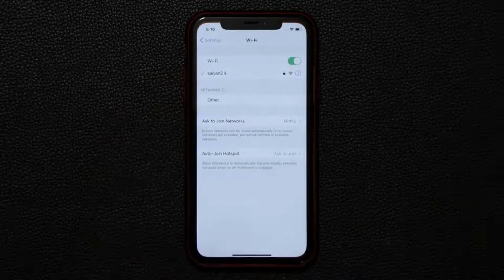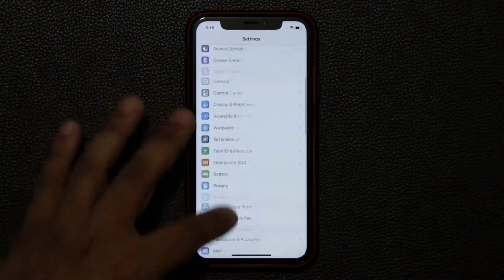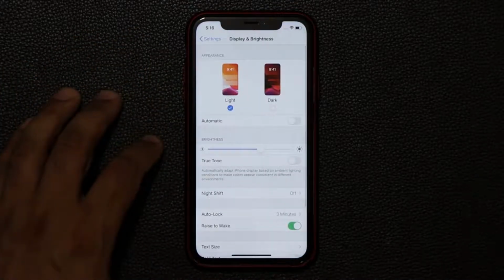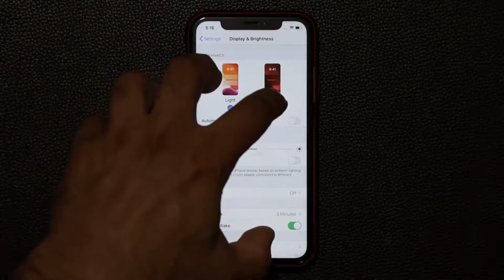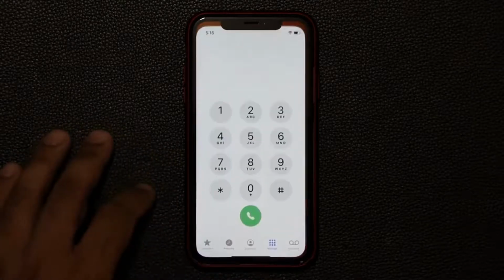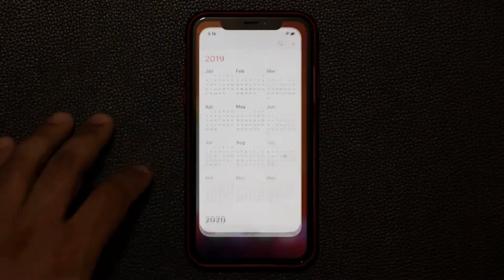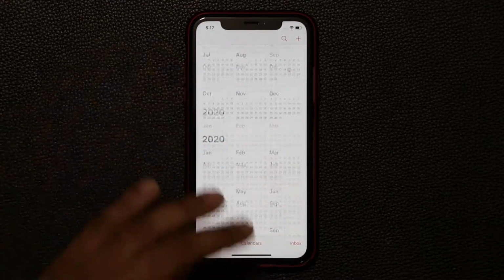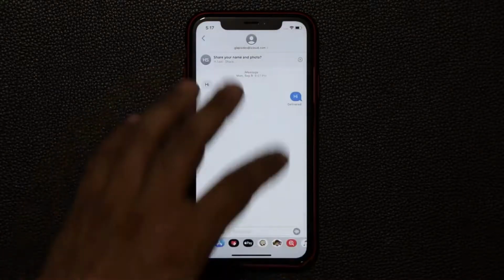So if you go to your settings, to the main settings, and go into the display and brightness on the top, you'll see that you have a light mode and a dark mode. So this is the light mode. You have a white background. If you go to your usual apps, you're going to see everything is white and bright. Even if I go to my calendar, it's going to be white and bright. If I go into my messages, it's going to be white and bright.